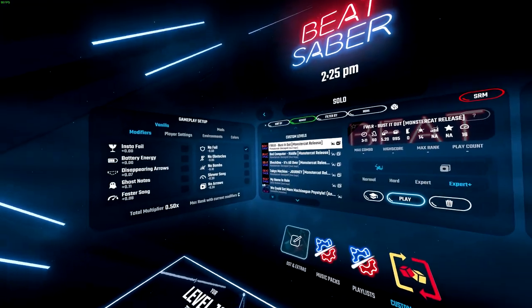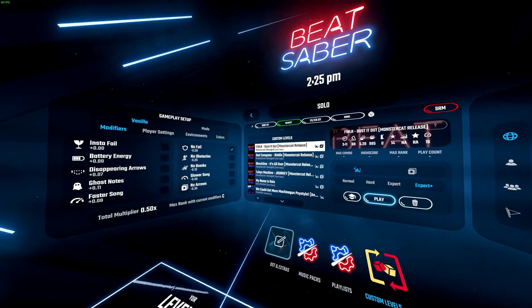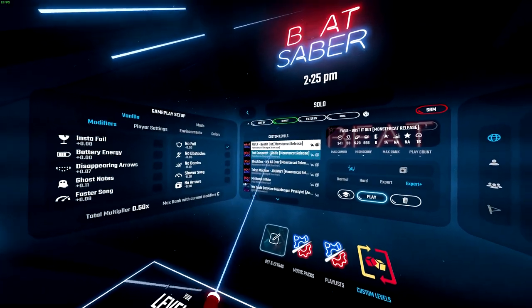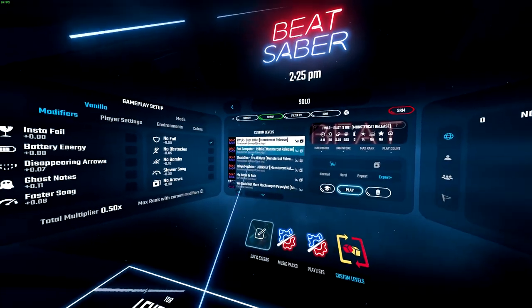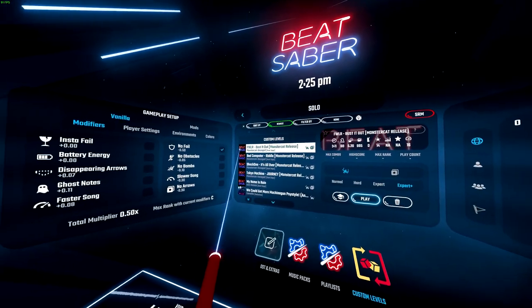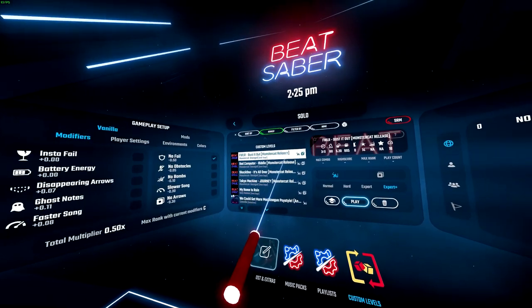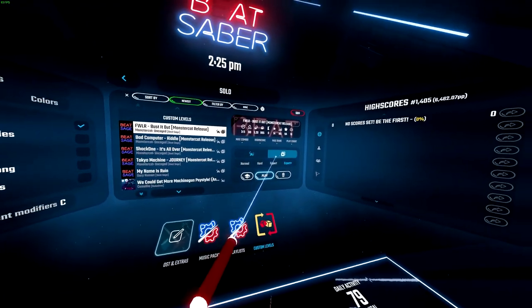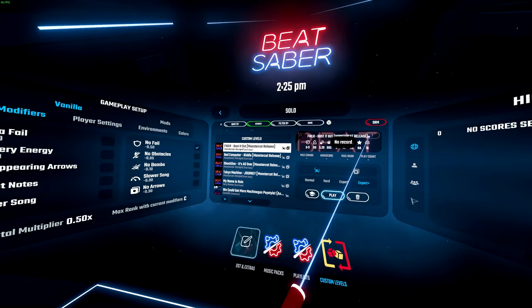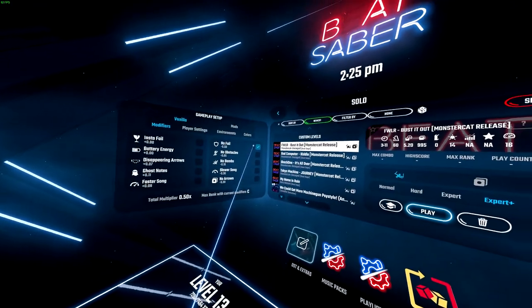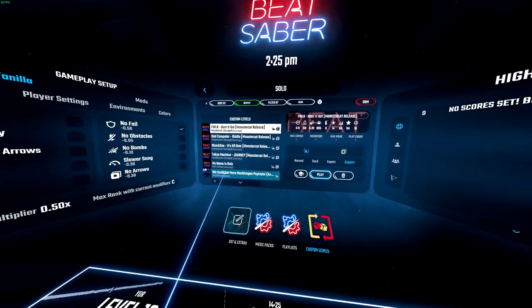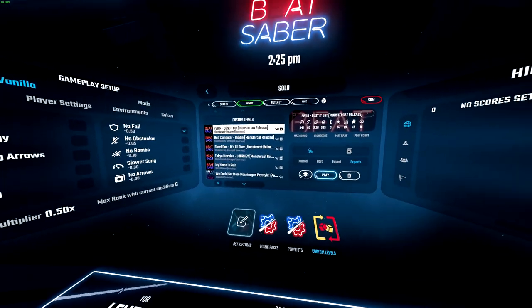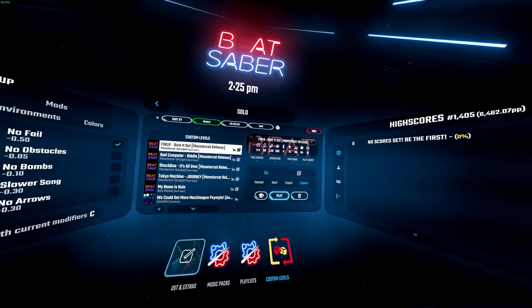Okay, so I am now in the game, and you can see here, I have also made a few test levels with this as well, just to make sure everything works before doing the video. And here's the level that we just downloaded. It's got all the difficulties here, and it's also got the no arrows mode. I have put it on no fail because, let's be honest, it doesn't have good flow, and it's going to have a few issues with an auto-generated level.